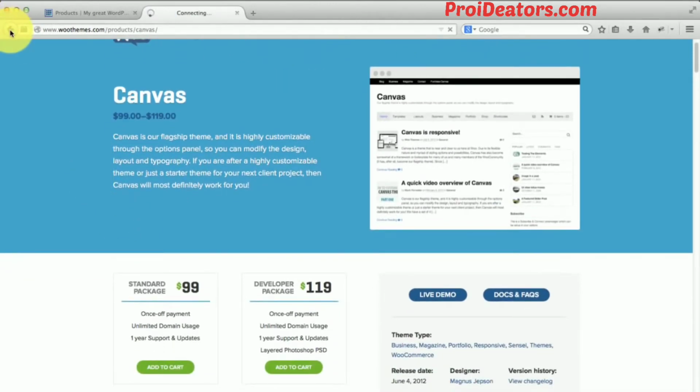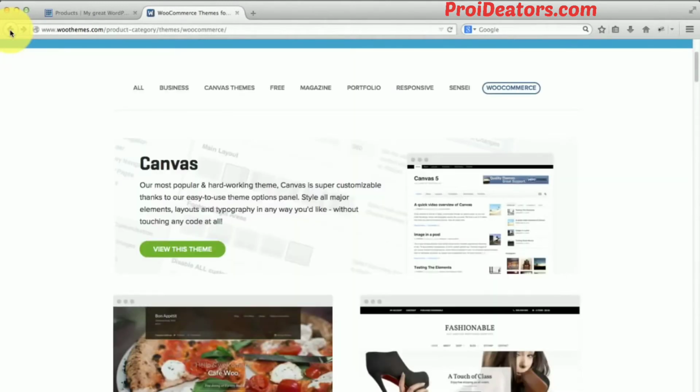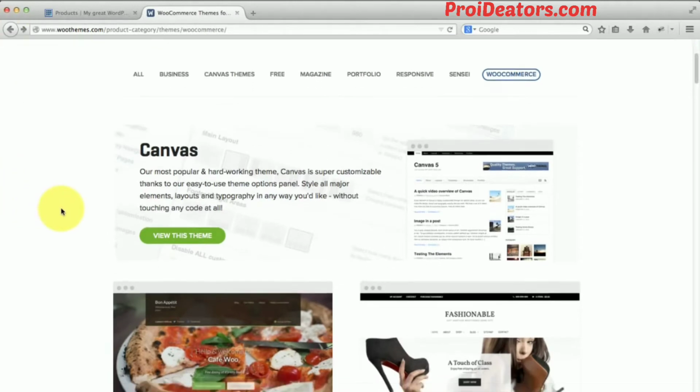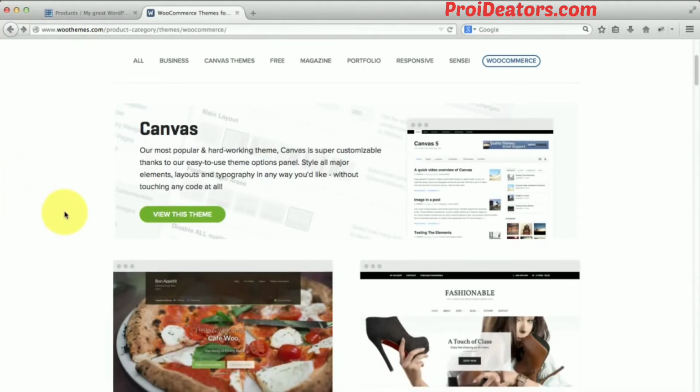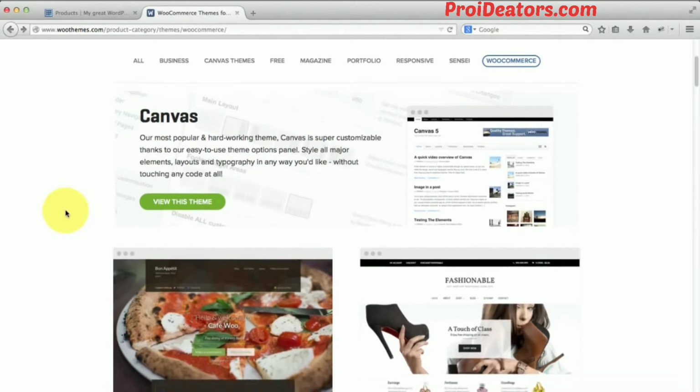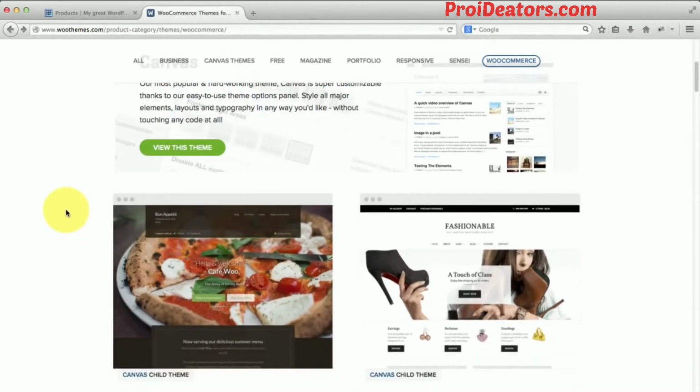So these themes are not cheap. You know, buying the Canvas framework plus any of the child themes that you like from the makers of WooCommerce is going to run you around $140 to maybe $150. So like I said, it's not cheap, but you get the peace of mind that you get support from the makers of WooCommerce themselves. So you know your theme will work with any of the plugins. You won't have any issues, and these are premium themes. They're mobile compatible.